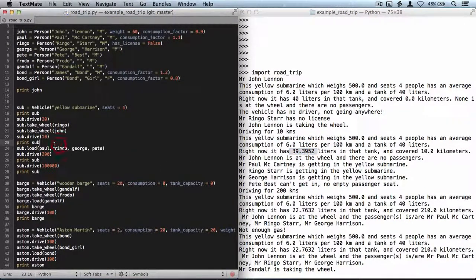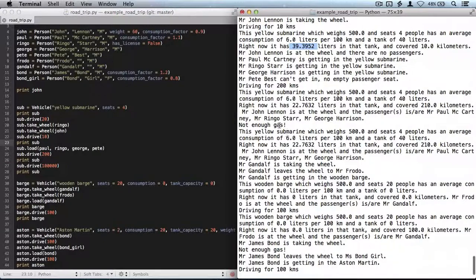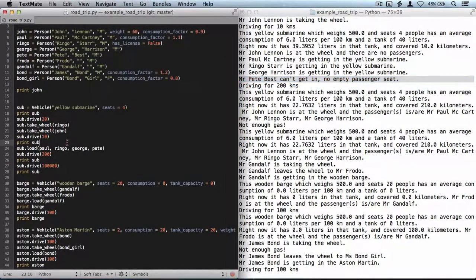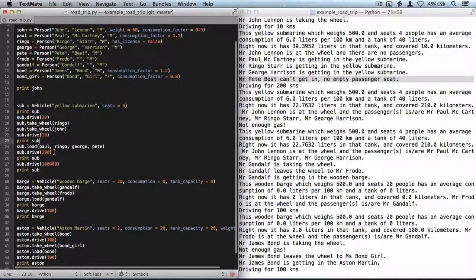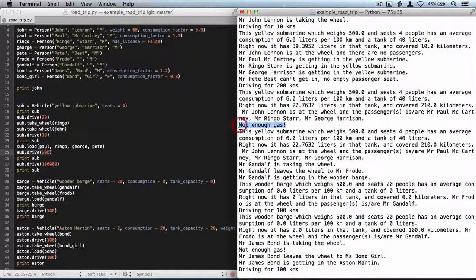So John will start loading Paul, Ringo, George, and Pete, but sorry Pete, there is no more space, there is no empty passenger seat, okay? And then this will be driven for 200 kilometers, and then another 100,000. I don't think so. There is not enough gas. And then the final status of the submarine is that it has covered 210 kilometers, and this is the situation.